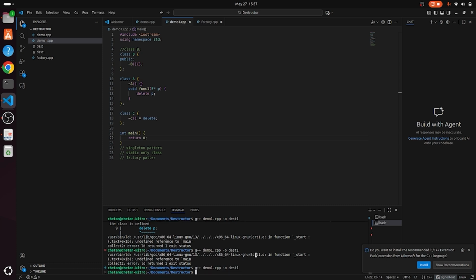So this is one more concept that you should remember, that the definition of the class should be visible to the compiler before you call the delete operator on that class pointer. Now there is one more concept, related to constant functions. So let us for now comment out both these classes, and we are only going to deal with the class B. So we have a destructor.